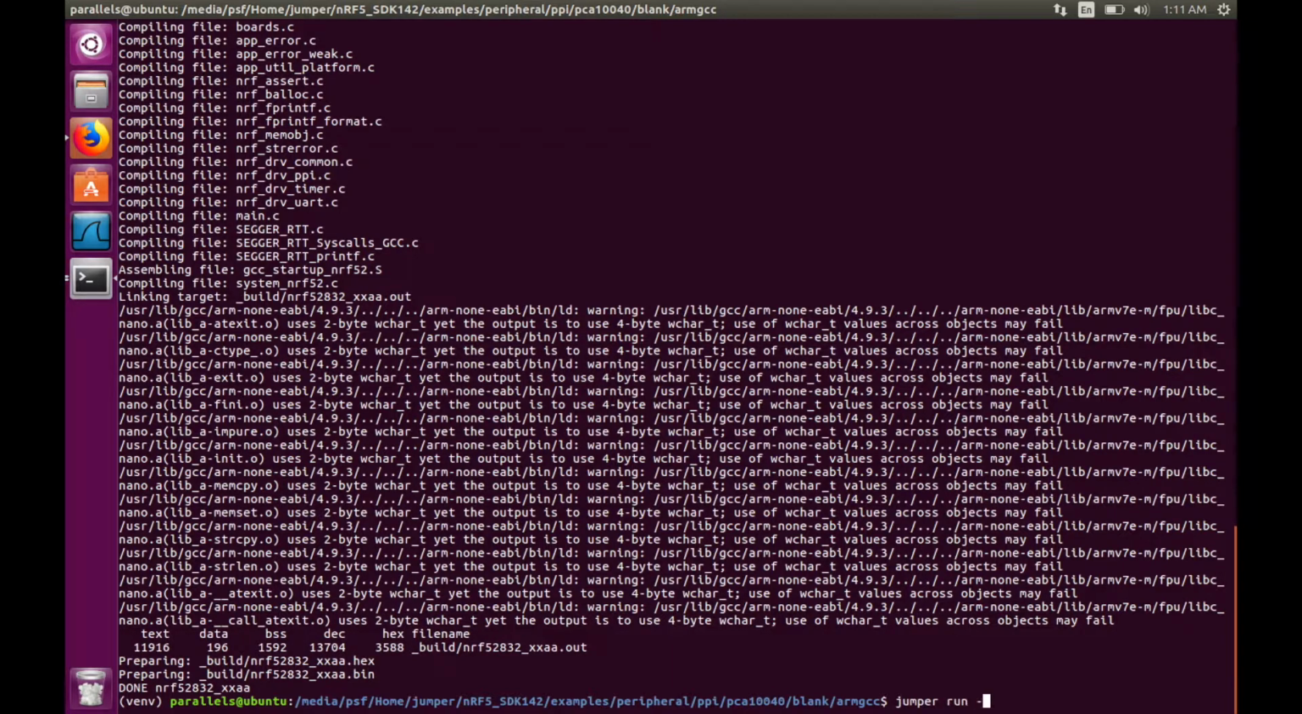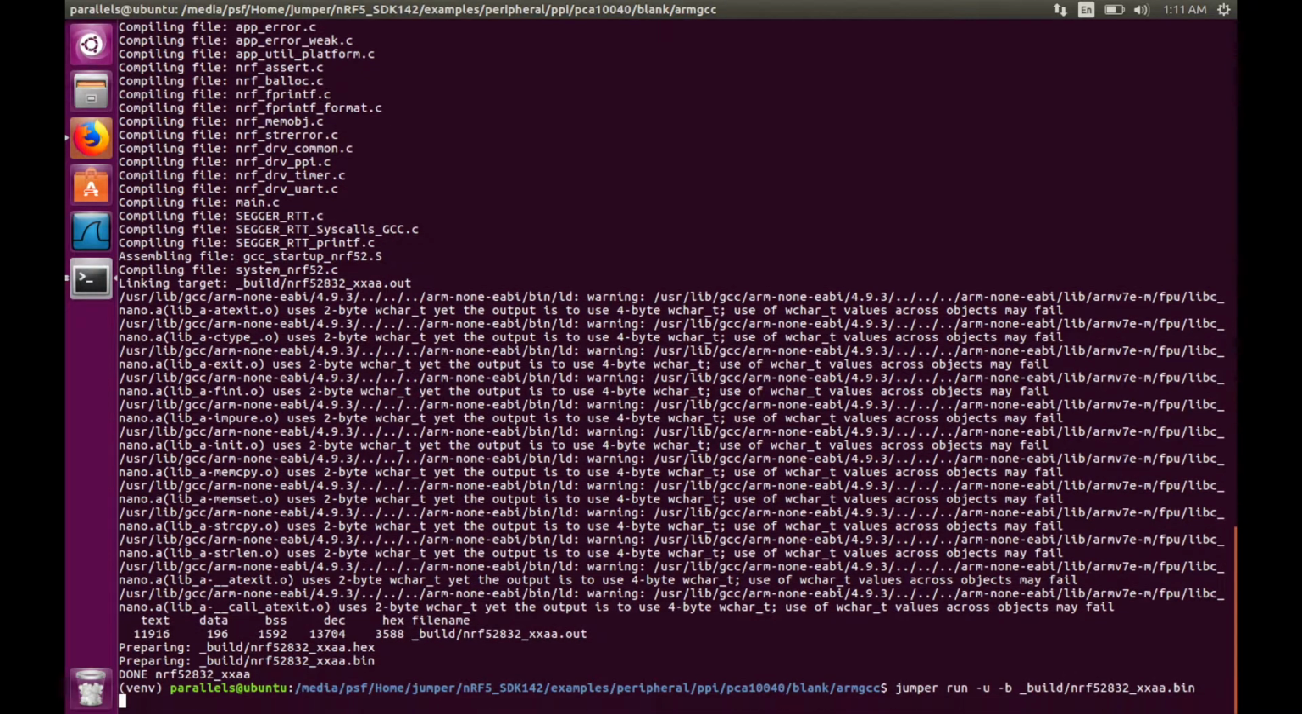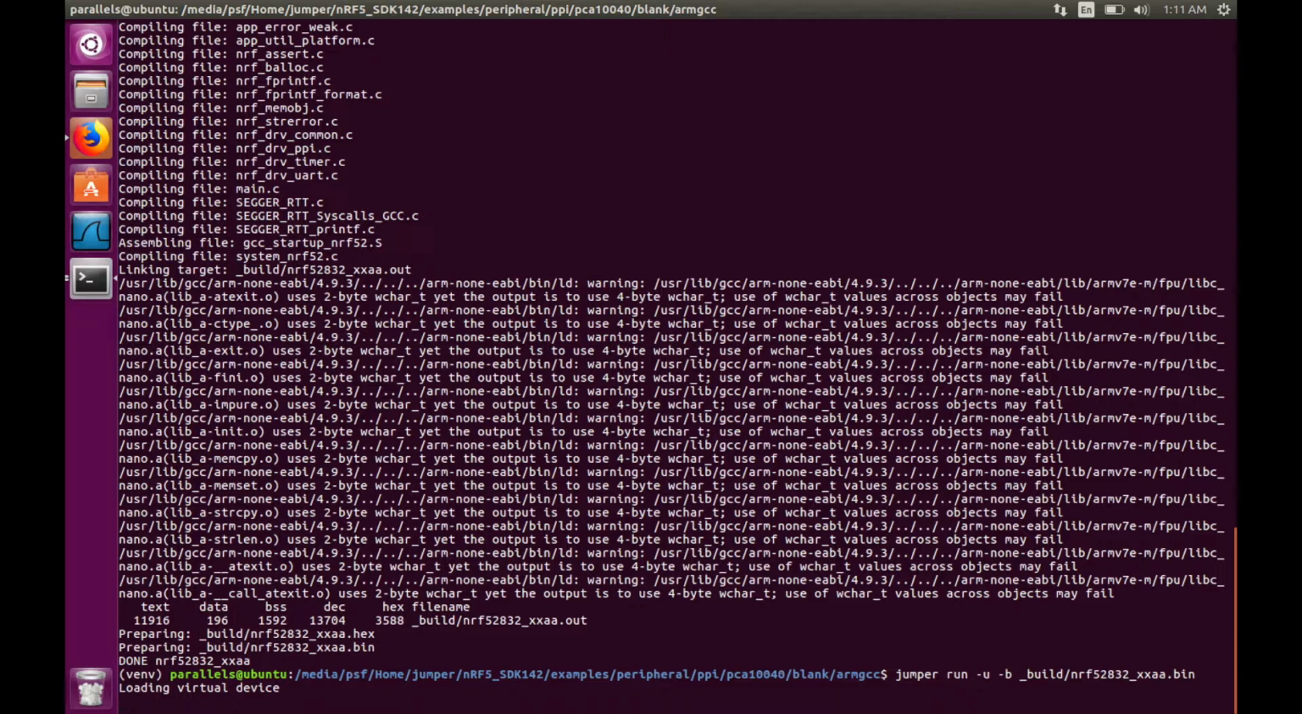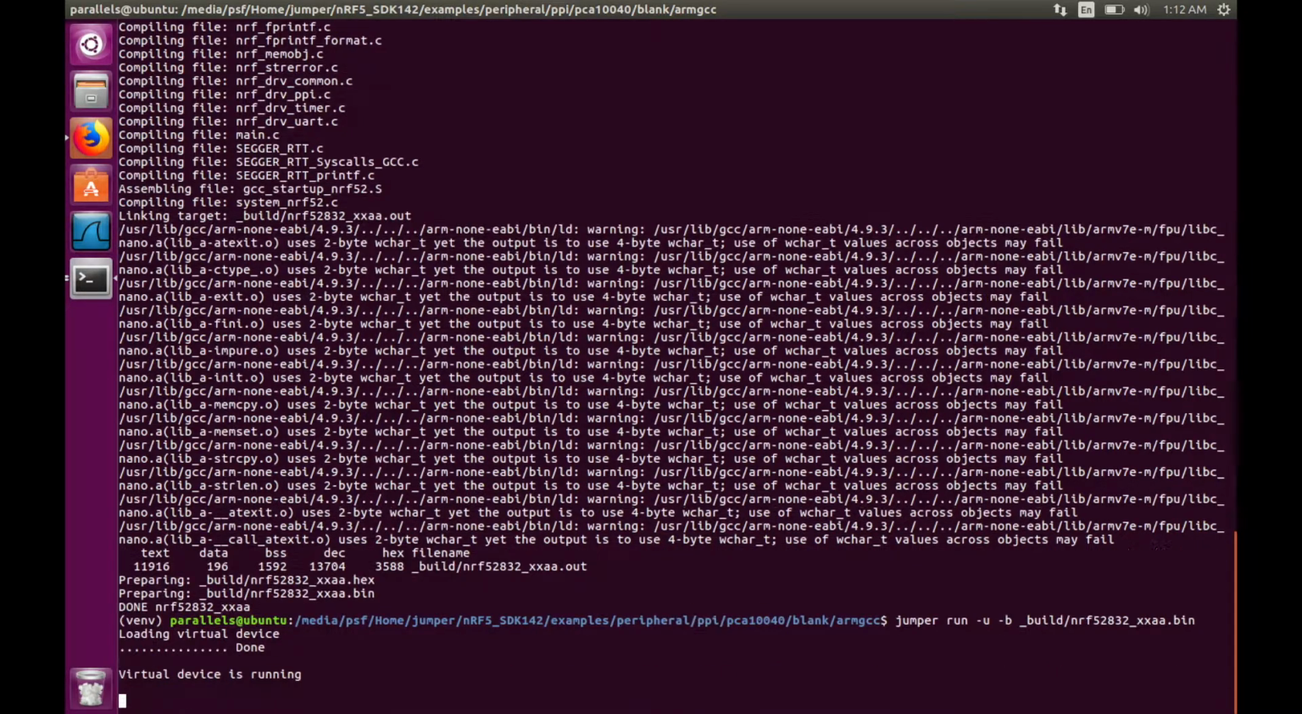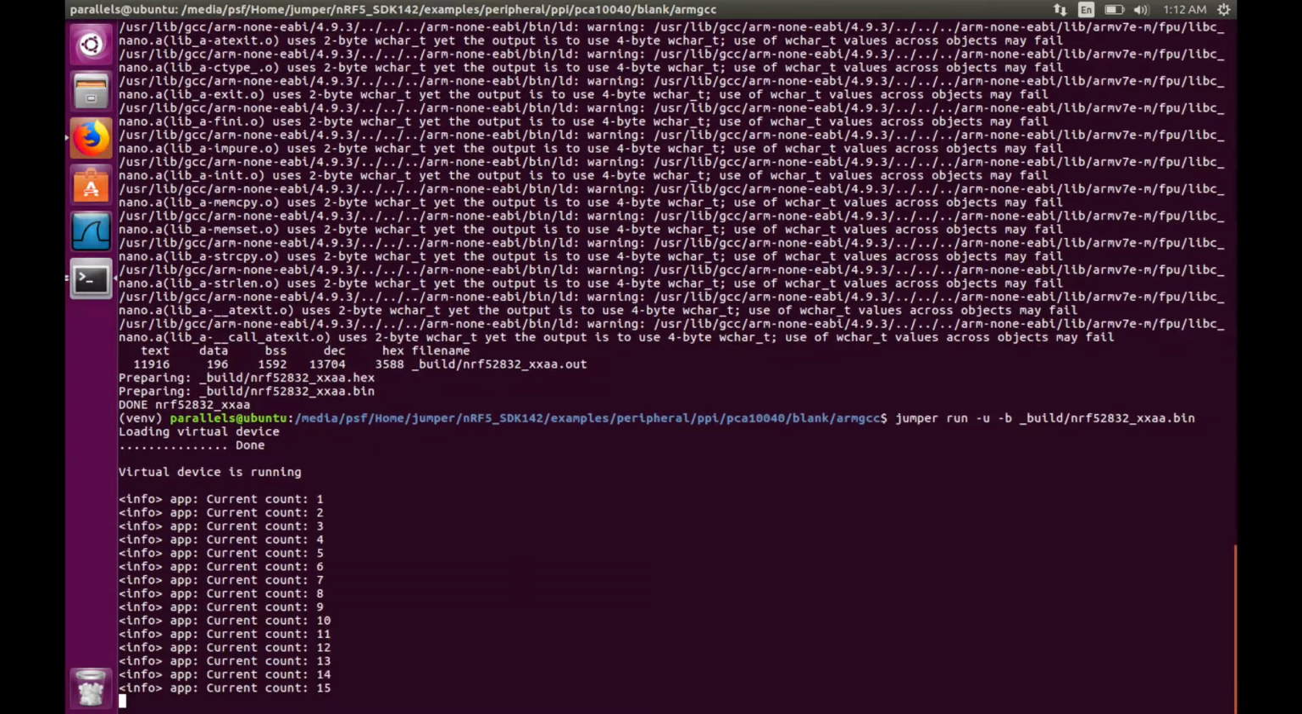I'm going to add minus U for UART prints because this application prints UART log prints to the screen, and I'm going to hit minus B with the firmware location and enter. Virtual device is loading, and what we expect to see is the same prints that would be printed if you would connect to the serial port on the device will now be printed right here on the screen. Perfect. And this is the expected behavior.